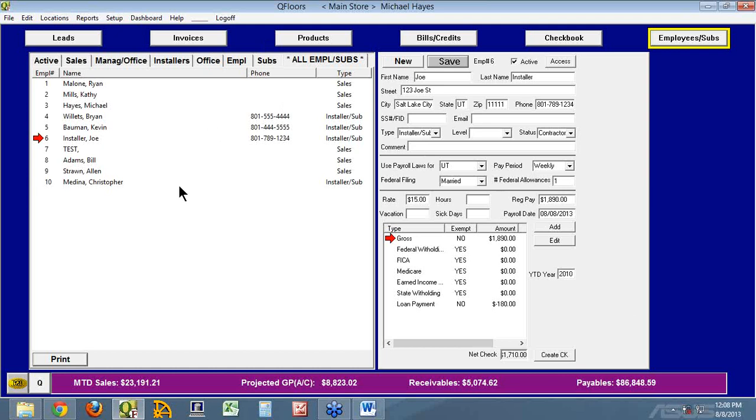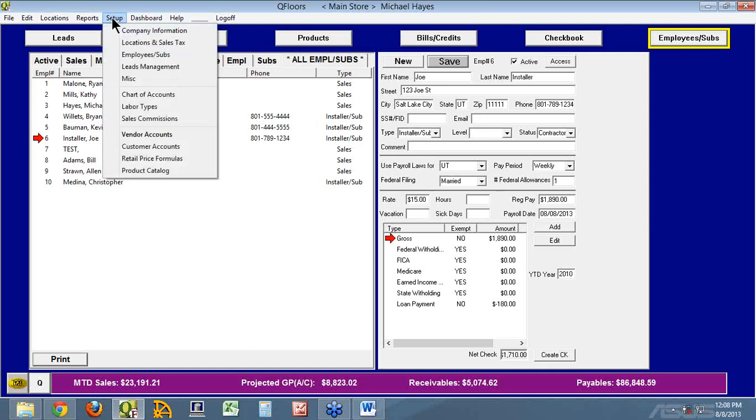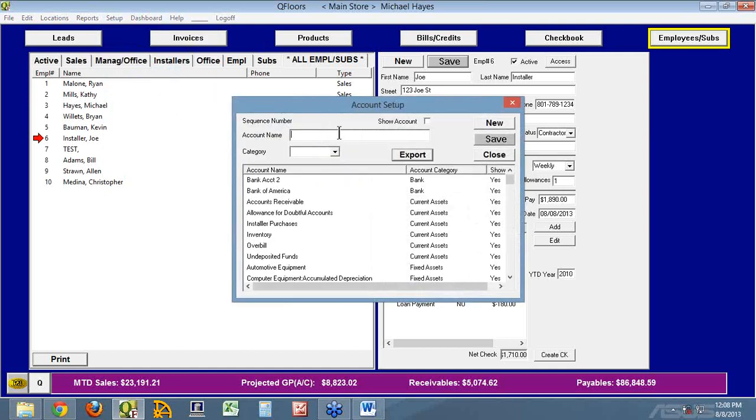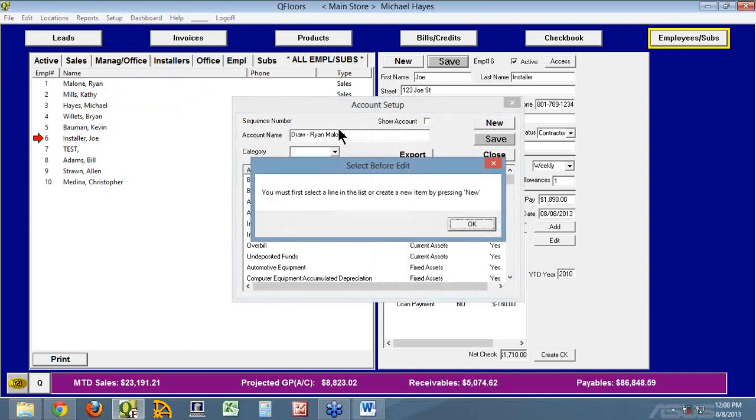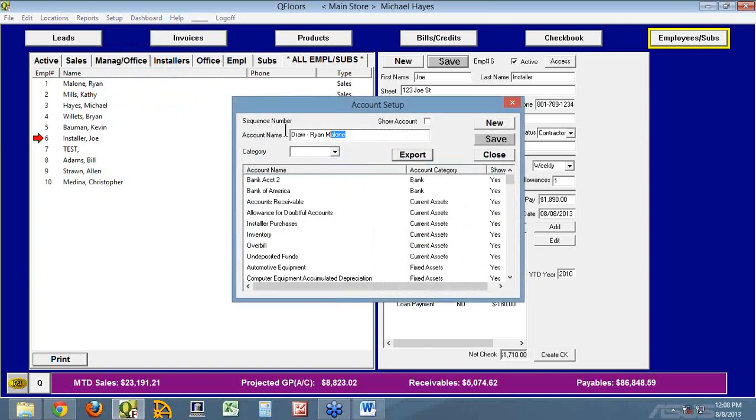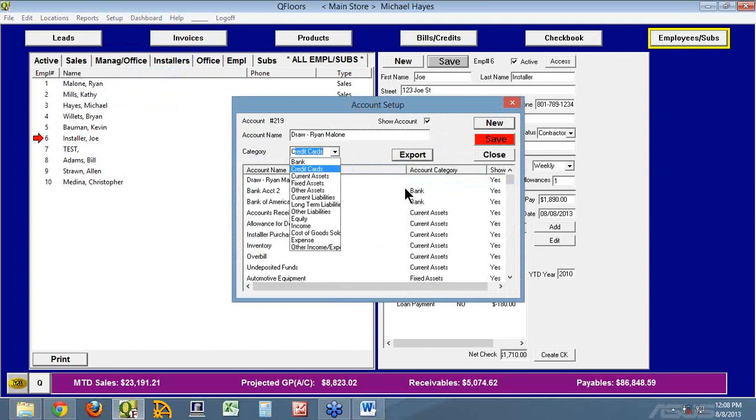So a draw. It's really just a loan. The employee or installer is borrowing money. First, you set up your account. In your chart of accounts, I didn't click new. Let's copy that, click new, and we'll paste it and enter. And this is an asset because they owe it back to you.